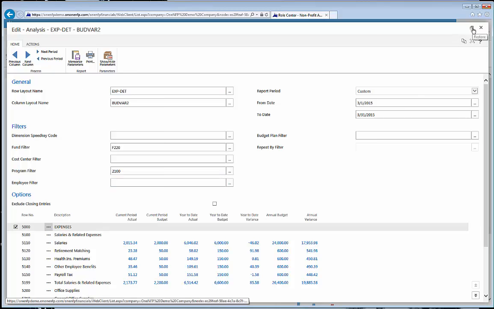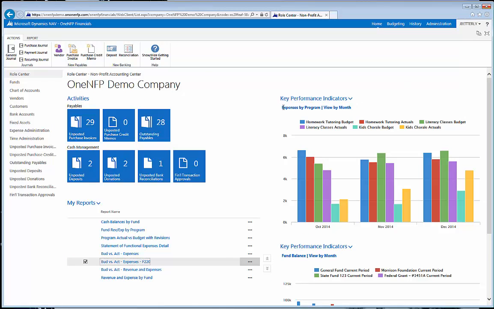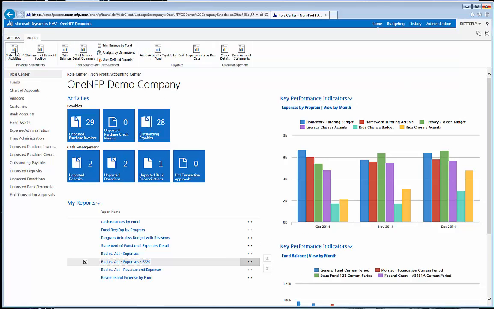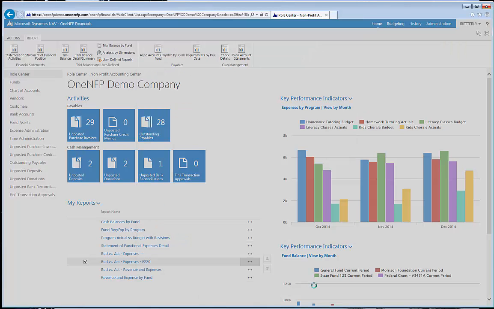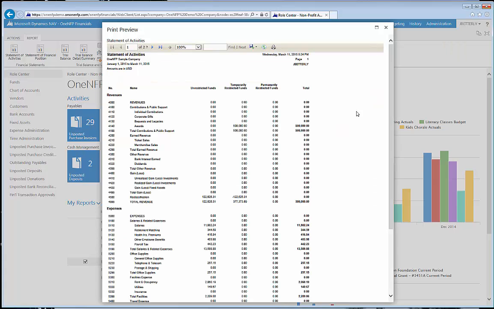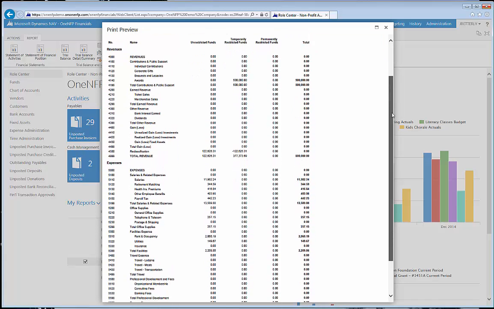So let's close this, and there's one other report I'd like to look at. So let's look at the statement of activities. I'm going to look at it for this year, and I want to filter just on this fund. All right, now let's talk about reclassification.